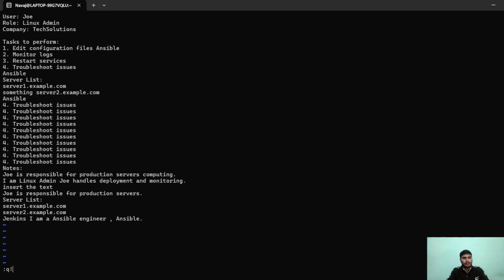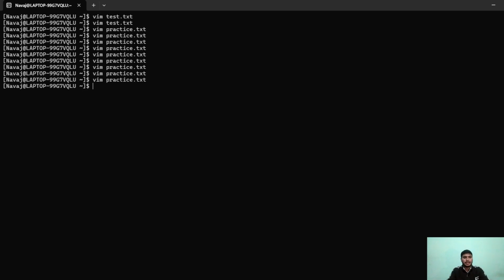So today we have learned what is Vim, Vim modes like insert and command mode, and then we have also seen how to copy, paste and delete lines, then how to search and replace a word, and how to save and exit or quit from the file.